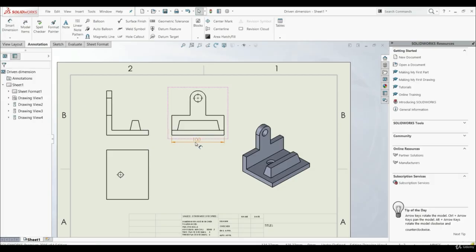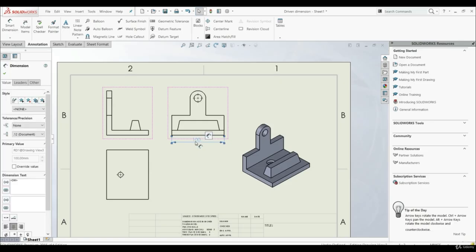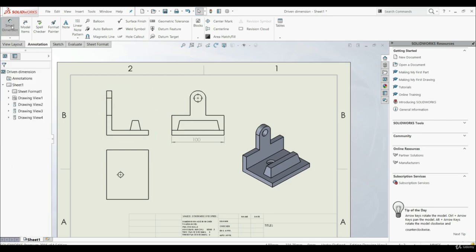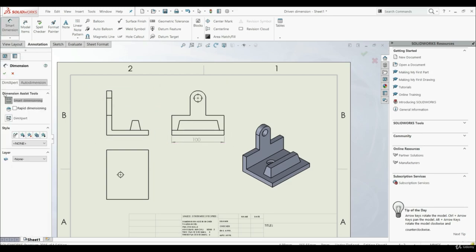As we showed previously, if we double click here, we can't change this dimension because this is a driven dimension only, as a representation of the model dimensions. Now let's go here to Smart Dimension again. Let's go here to Dimension Assist Tools. Here we have one option, Rapid Dimensioning. So let's check this one.